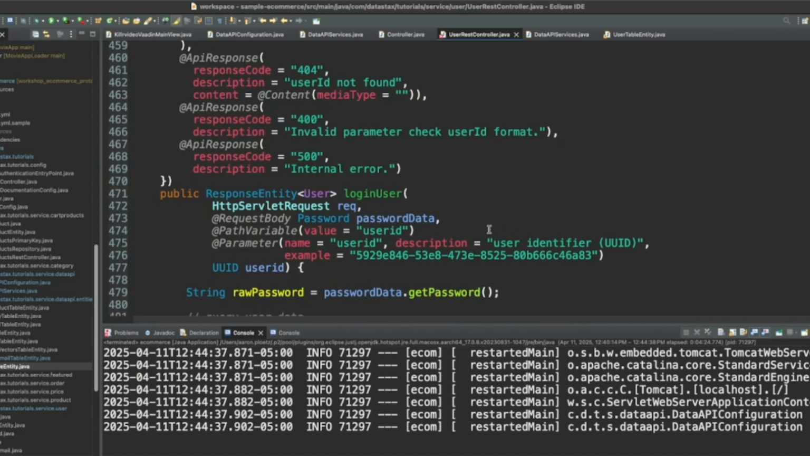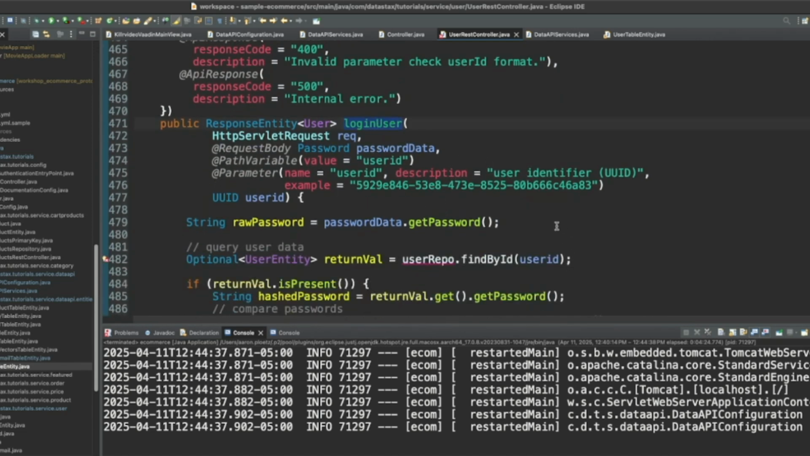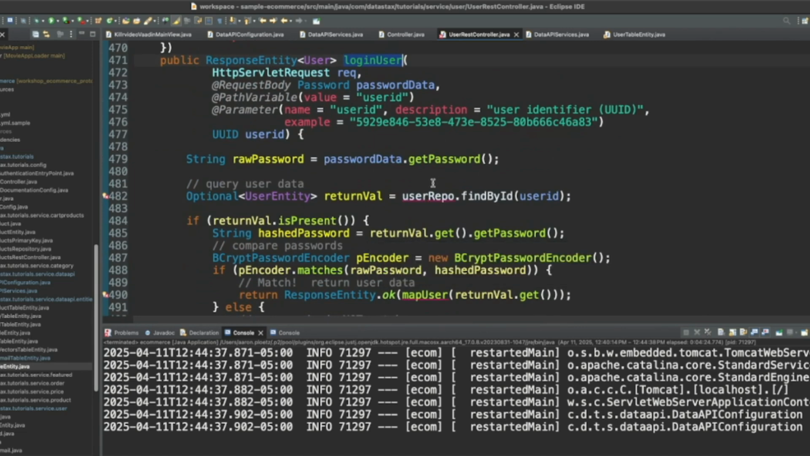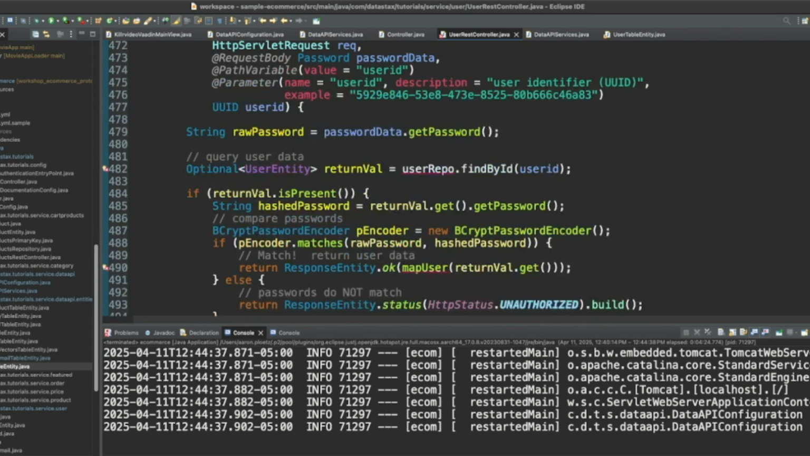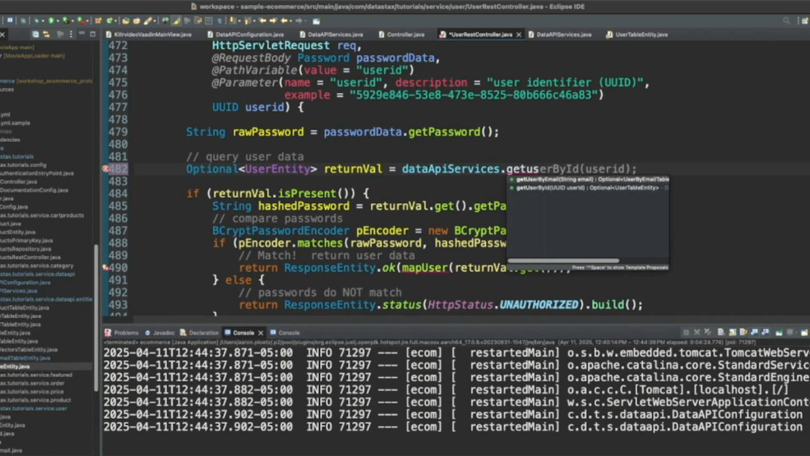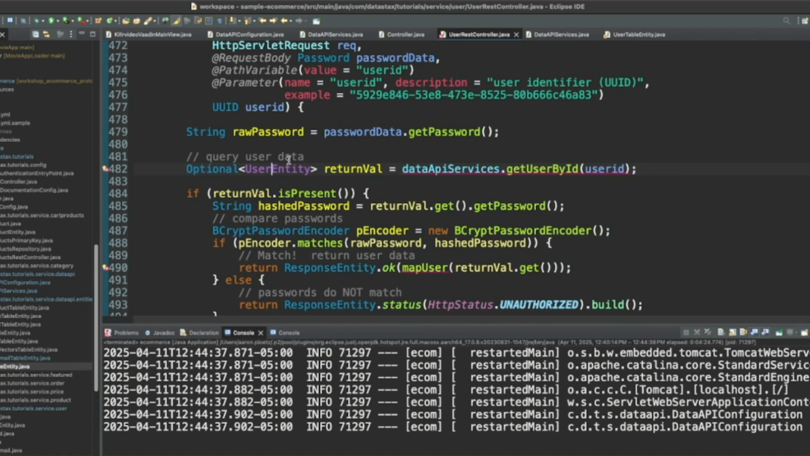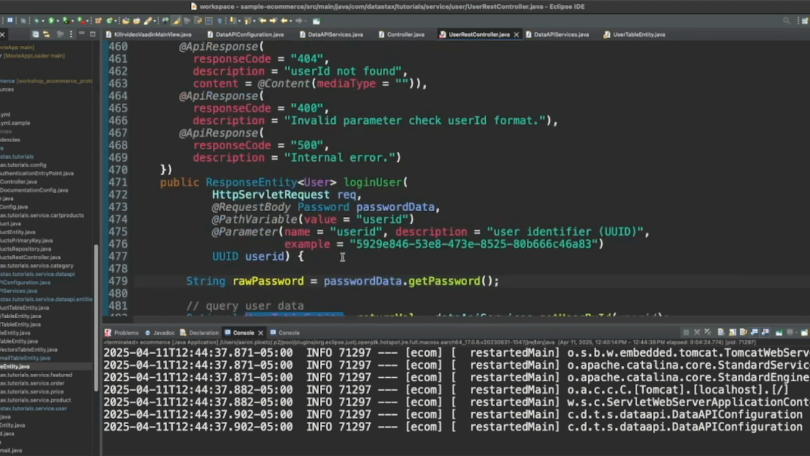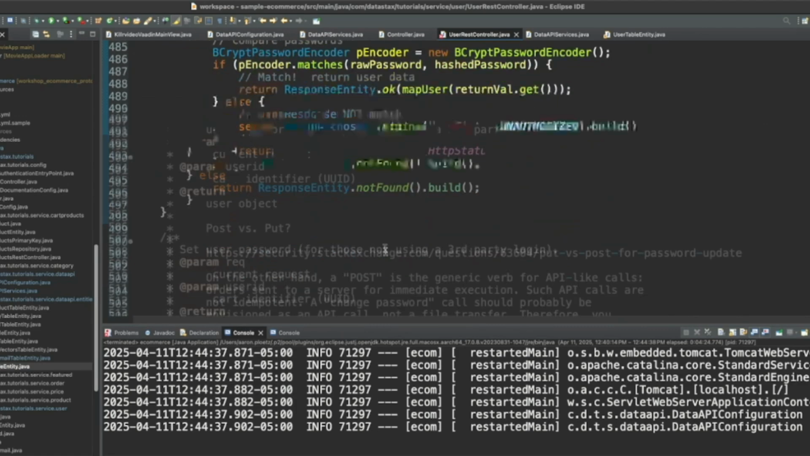Okay, almost done. Next is, you know, the login user for manual login. I don't think that we actually have this coded up to be used right now, but it could be used if you wanted it to. So let's do data API services, get user by ID, user table entity. There we go. All right, well that was easy.